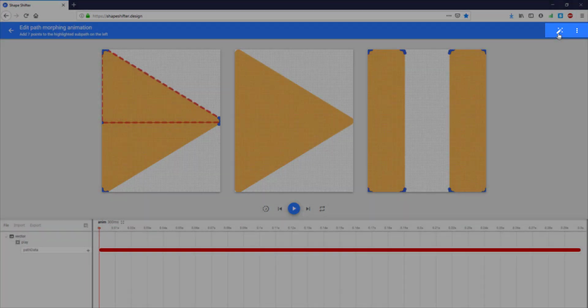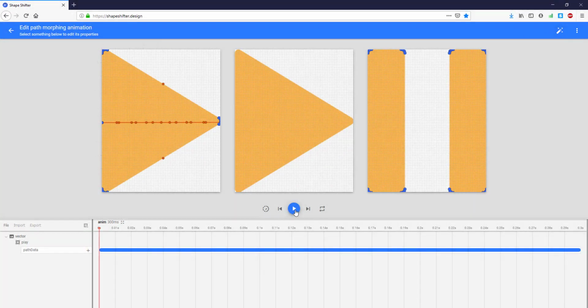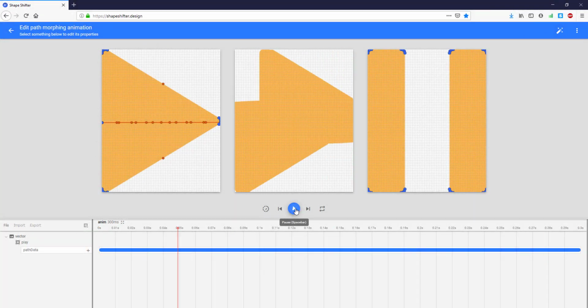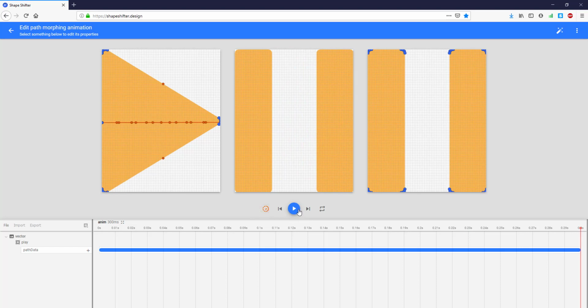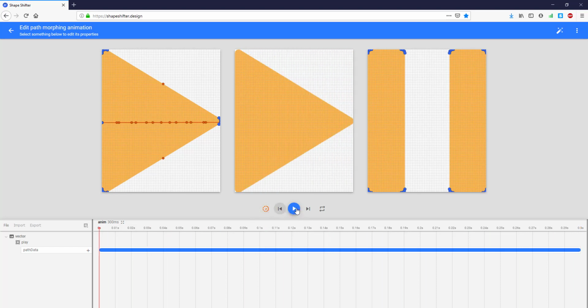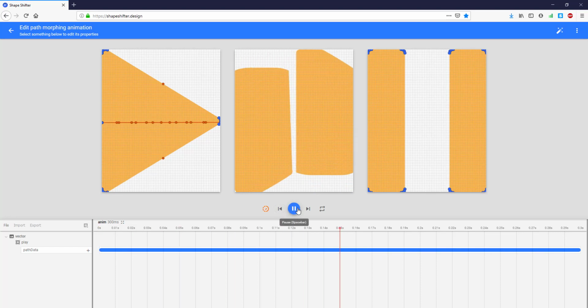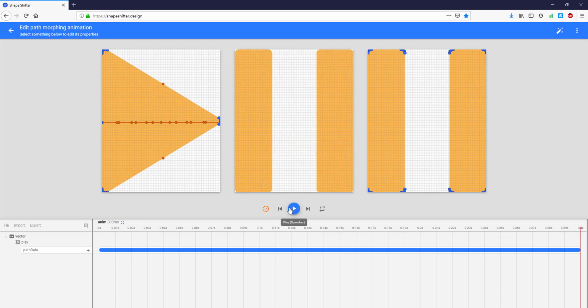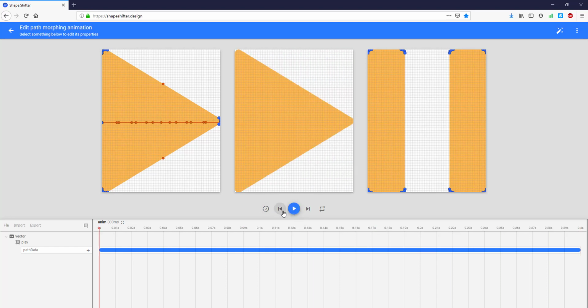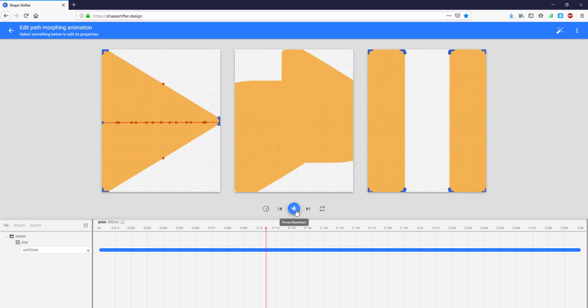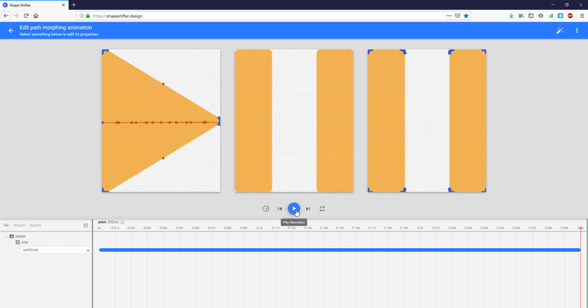So in order to make these two compatible, we need to click the auto fix button, and it will add a bunch of red points here for us. So those two are now compatible. As you can see, they are morphing pretty smoothly. When I click slow motion, that's pretty good animation for me.